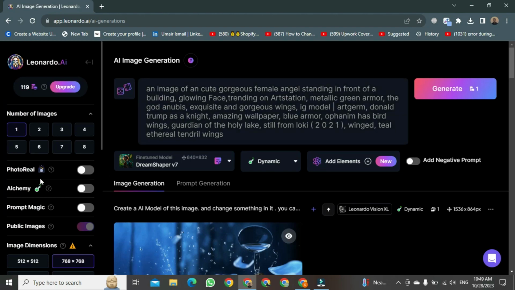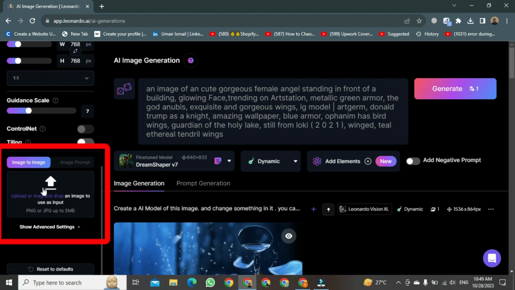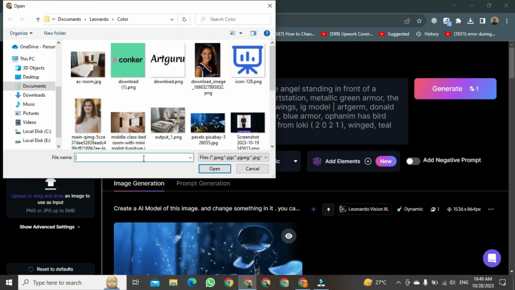Now, go to the left side. After moving to the left side, scroll down. You will find the Upload option here. Click on Upload. After clicking, a new format will open.